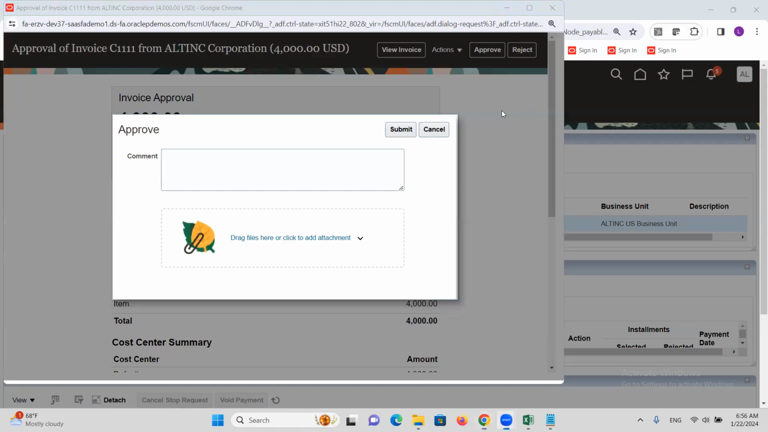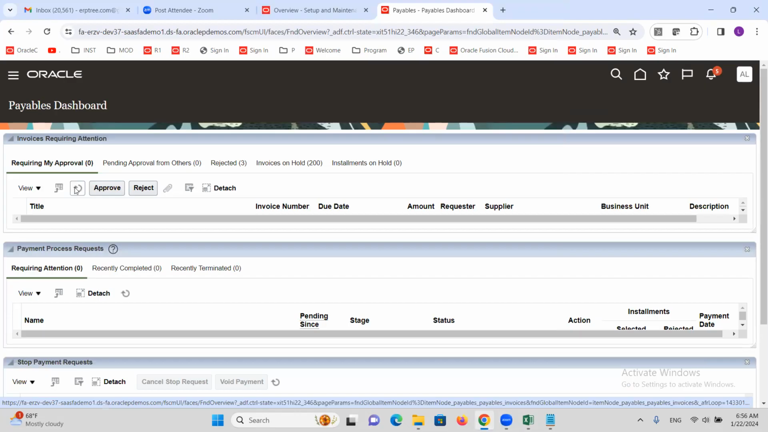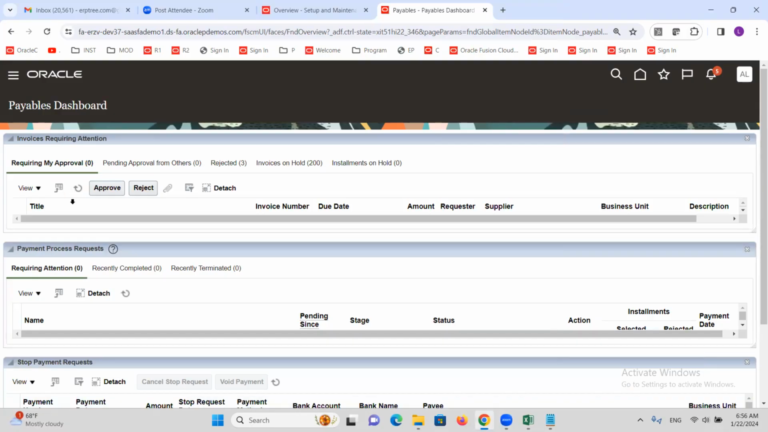As an approver, any comments they want to enter, they can enter here. If any attachments, they can attach the documents. Finally, they can submit. So this is how an approval notification can be routed and can be approved by the designated person who has authority to approve. Now we'll go and check the invoice status.